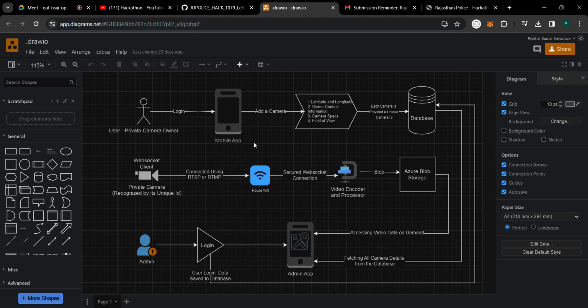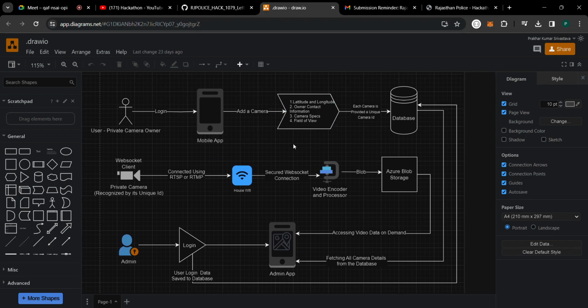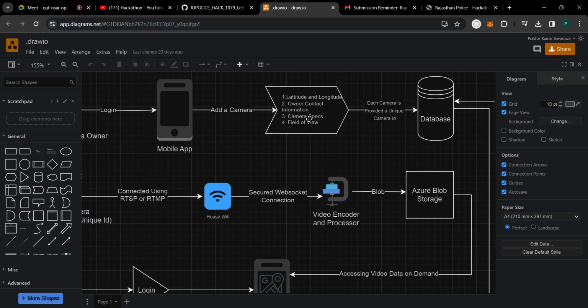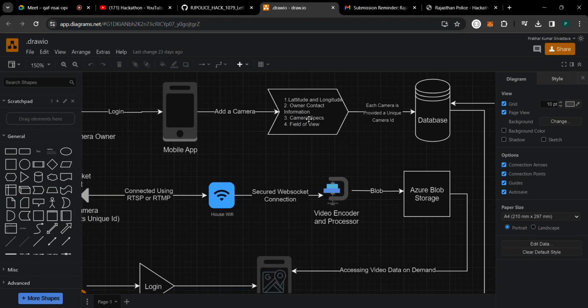And after that, he will be presented with a form. Not preferably a Google form, it will be a form and basically a dashboard. So on the dashboard, he will have a feature of adding a CCTV camera. And whenever he clicks on the option to add a camera, there will be some fields like latitude and longitude, contact information, the camera specifications, and the field of view.